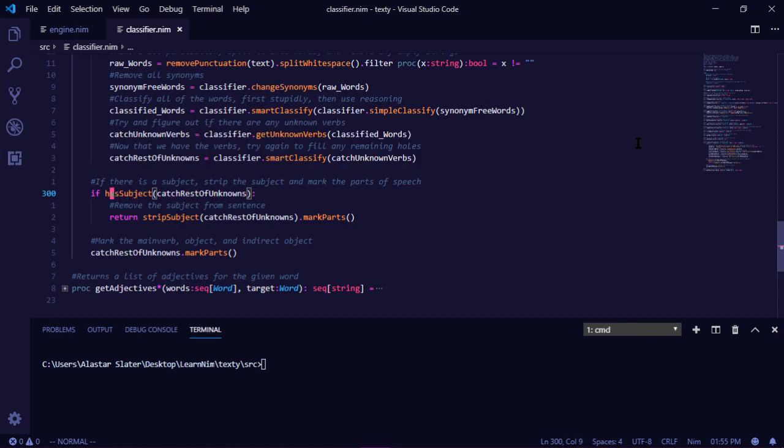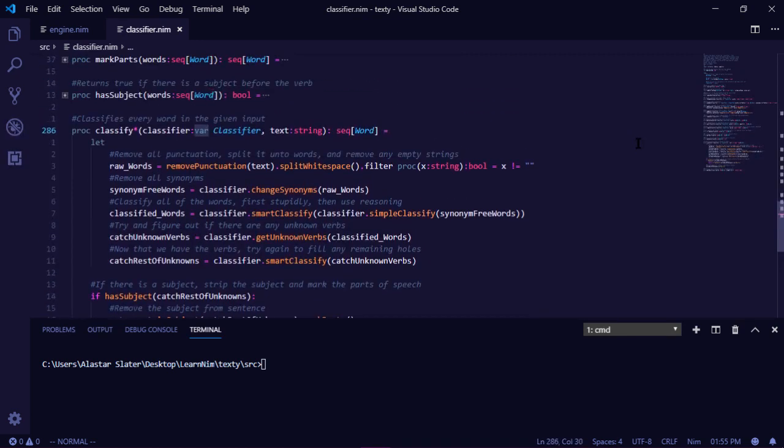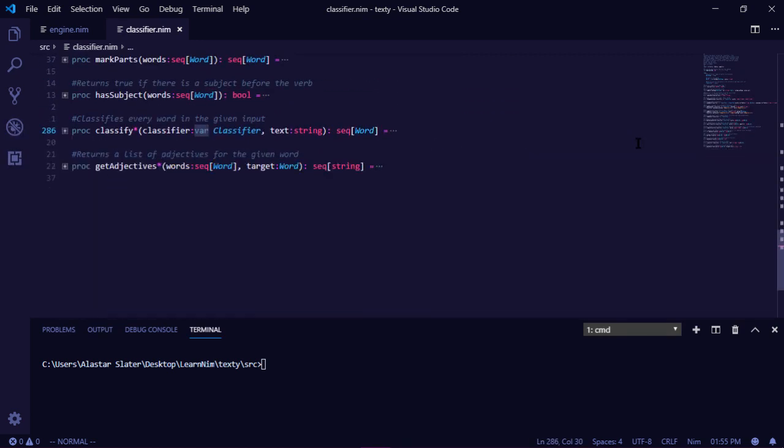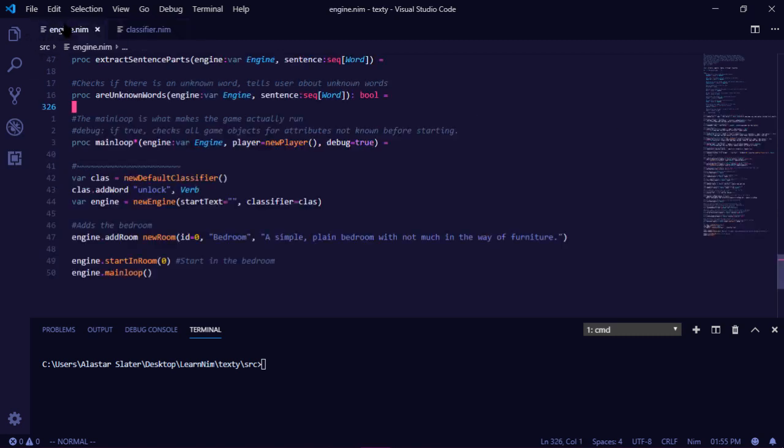All this does right here is it says if there's a subject in the sentence, we're going to remove the subject of the sentence and just return the sentence as if there wasn't a subject, because the subject of the sentence is going to be implied to be the player, right? Anyways, and then we just mark the parts. What that does is it just marks the main verb, the direct object, and indirect object. Cool.